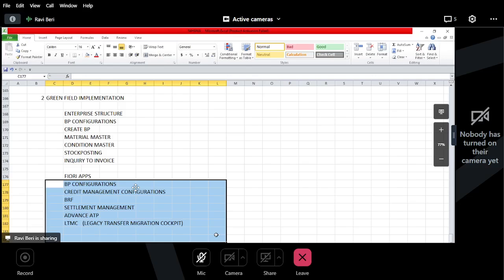So this we will cover in this first migration project. We do migration configurations, then we migrate all customers and vendors to BP. Then technical migration. After that, we'll have the S4HANA system ready. You can check all your data in S4HANA. After that, we do post-migration configuration related to BP. Then we migrate credit master, we migrate condition master, then we do configurations related to credit management, BRF, settlement management, advanced ATP, all those things.